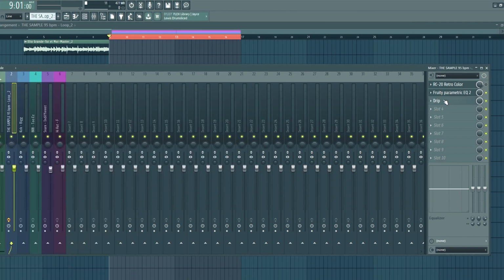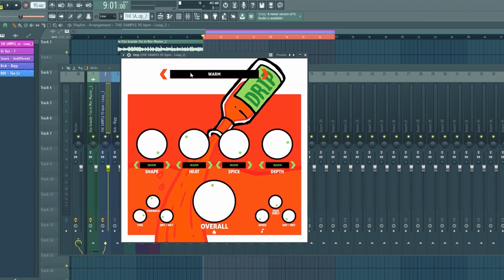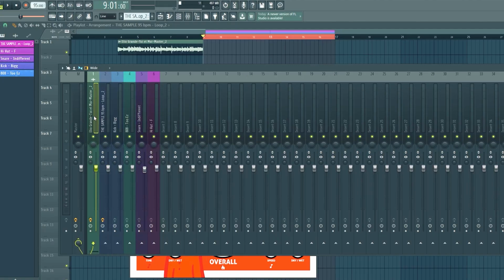I also added drip. This is like a vinyl vintage emulation preset. You don't need drip. You don't need any plugins. This is just what I like to do. I can't show you a video of what I like to do. I don't show you the plugins. I initially added RC20, but I took it off. I think it was too much.